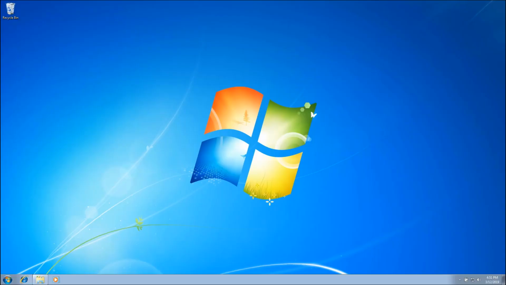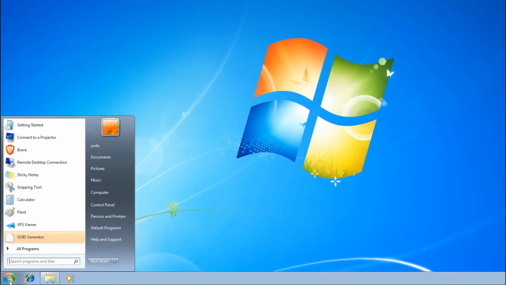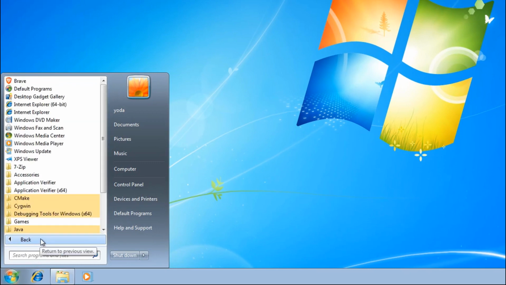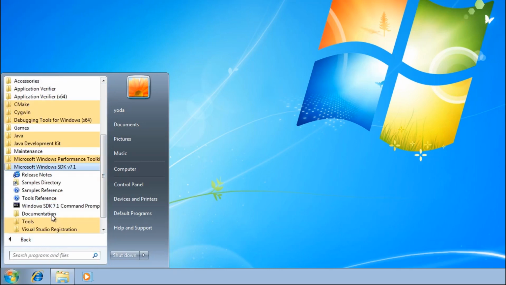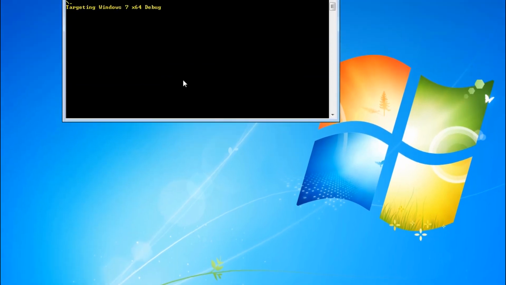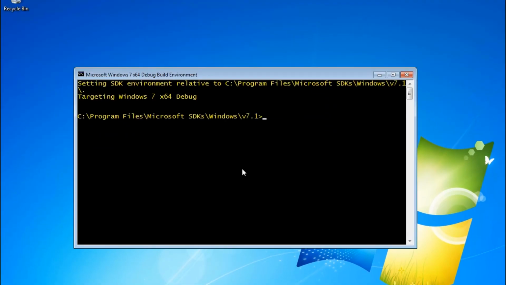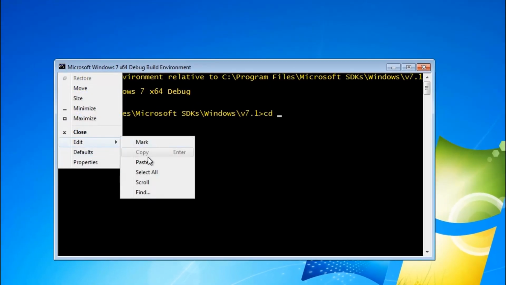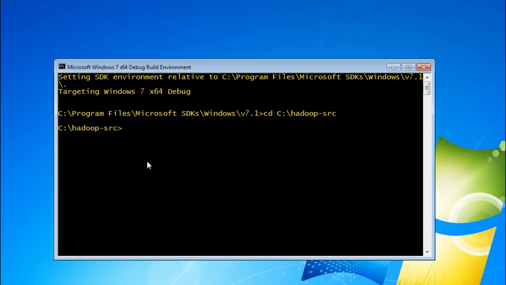Okay, now let's start building Hadoop. So we need to open the Windows 7 SDK. Go to Start, All Programs, Microsoft Windows SDK 7.1, and in that click Windows SDK 7.1 Command Prompt. Now let's navigate to the location where we extracted or copied Hadoop. Mine is under C, Hadoop source.